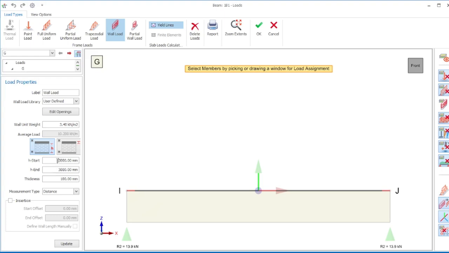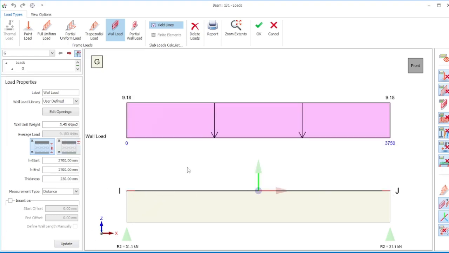So what's the height of our story? The height of our story is 3000. So 3000 minus 300 is about 2700. So we are going to be using a height here of 2700. Okay, what's the thickness of our wall? Thickness of our wall is going to be a 230 wall. Okay, so automatically it calculates the average load. So the average load here is 9.180 kilonewtons per meter. Okay, so you can just click on this and it has been added.